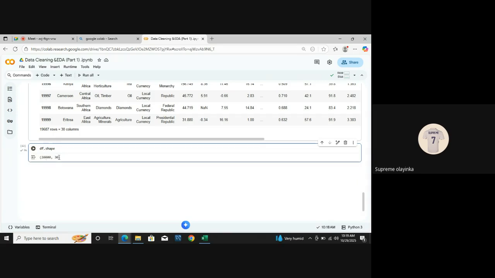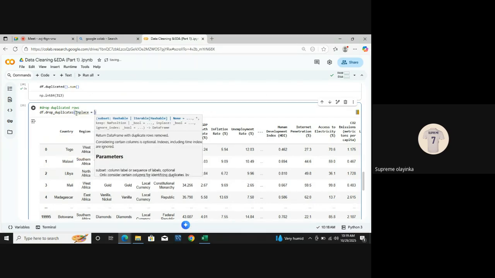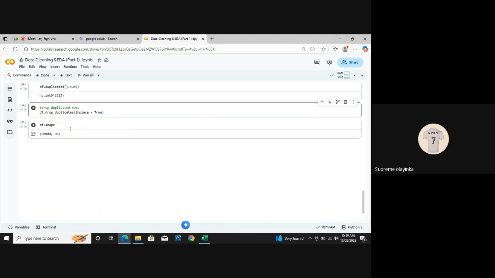So inside these brackets, you want to add something like inplace equals True, just to make the change permanent. So you want to write inplace equals True. When we run this now, the change is now permanent. You can rerun this one, then you can see the change has been effected. We have 19,687 rows of data.